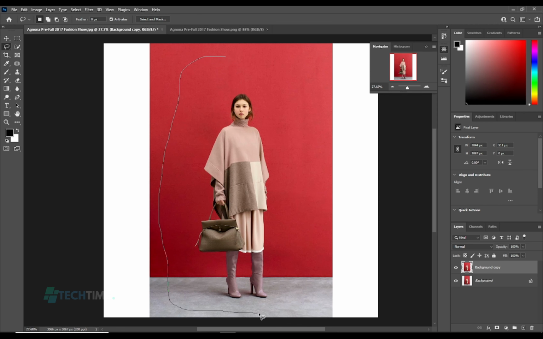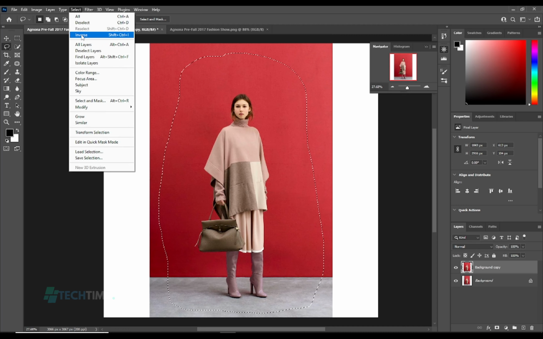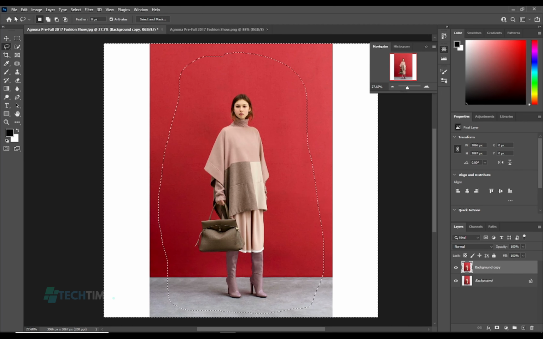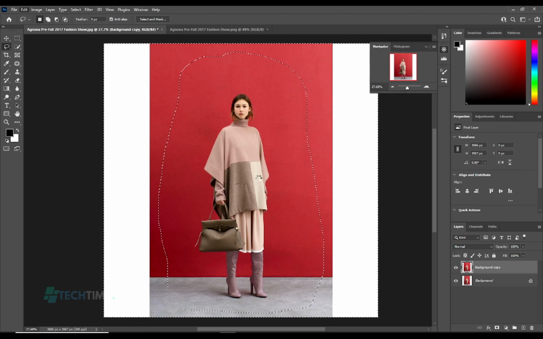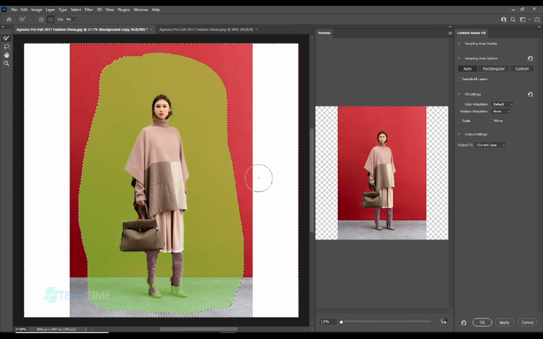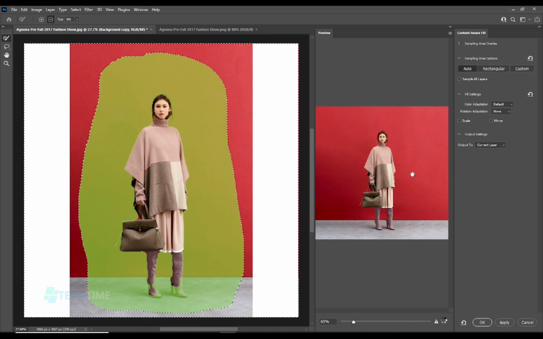select the backdrop again. Now we go to select and invert. We go back to edit and we hit on content aware fill. So now you can see the outcome. So we hit on apply and OK.